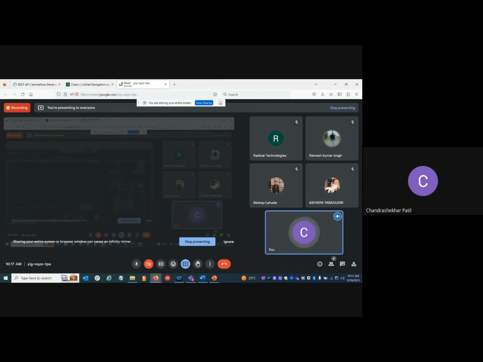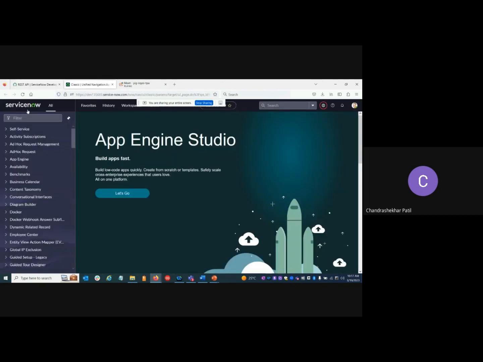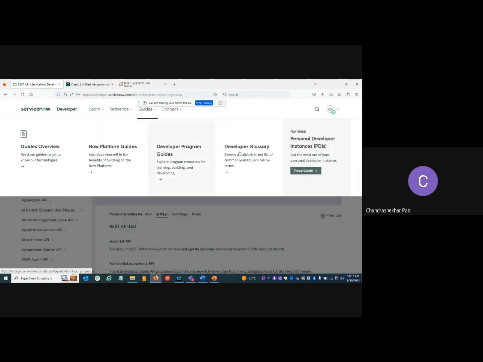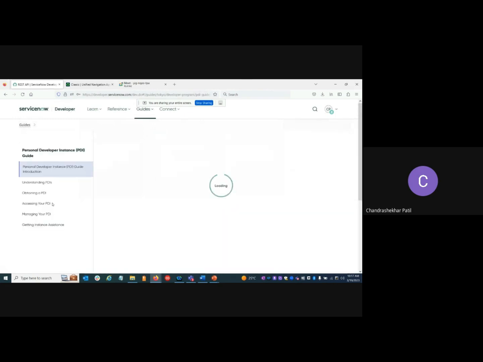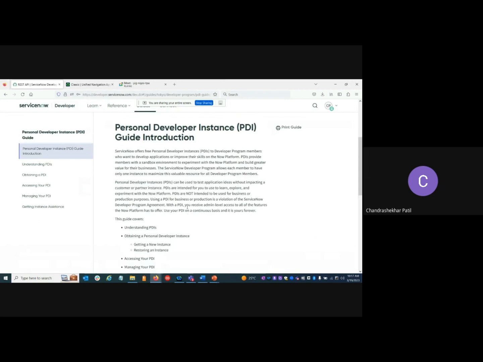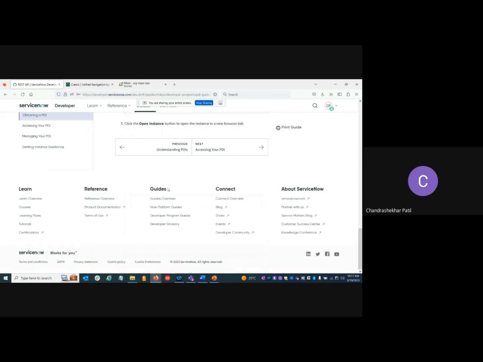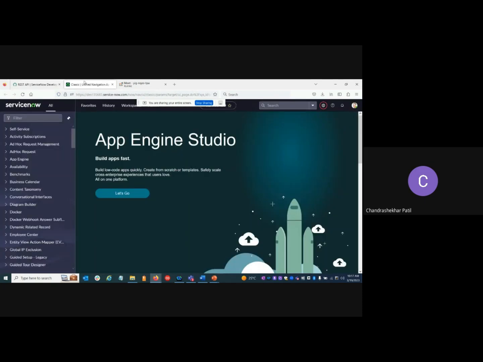We will go through them, and we will again see how you can register yourself with ServiceNow and get your own personal development instance later. Or I will just show you here. In developer.servicenow.com, you have this guides section, and here is the guide, personal developer instance. If you go here, you will see information about obtaining a PDI. This will tell you every step to obtain your personal development instance.